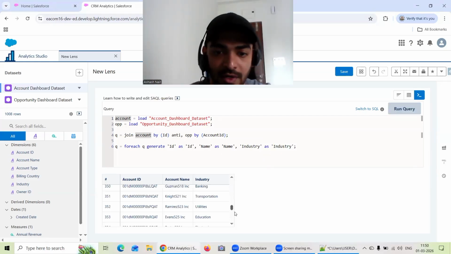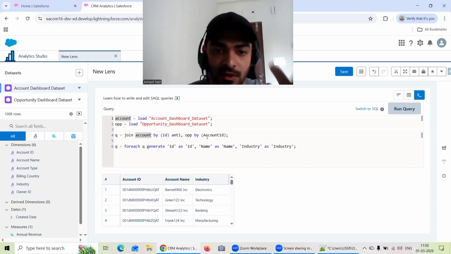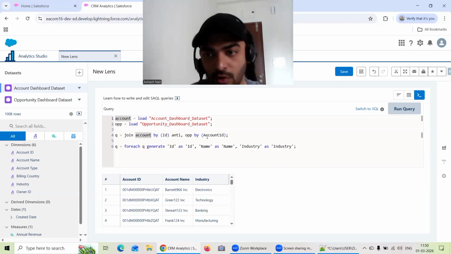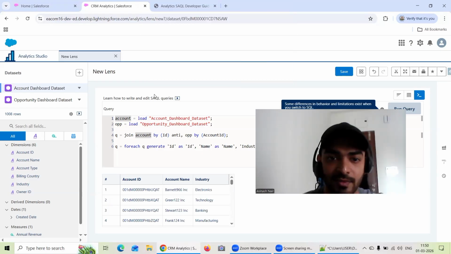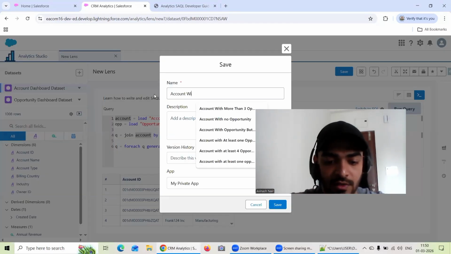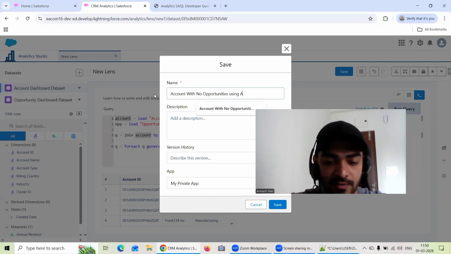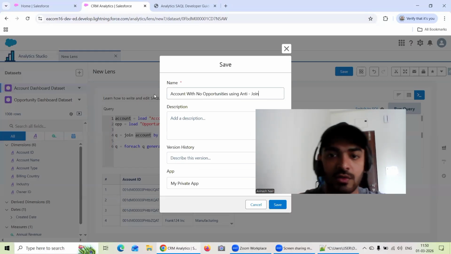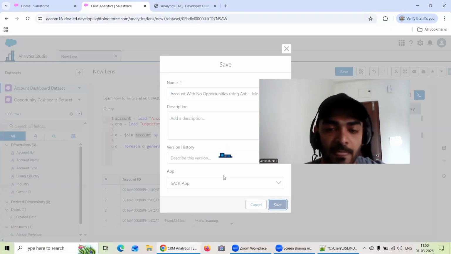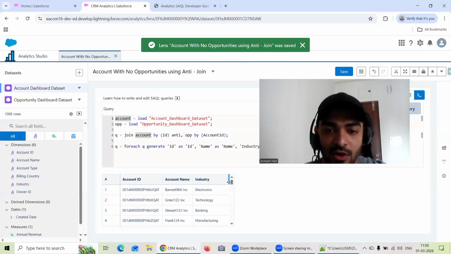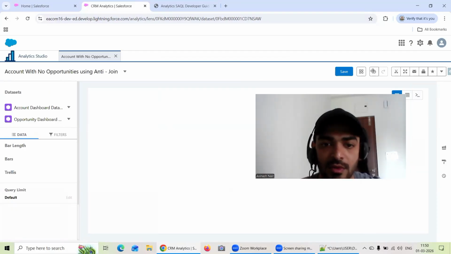As you can see, I'm getting a total of 509 records, which means I have 509 account records which do not have any opportunity. Okay, so I can quickly save this. And here I can write account with no opportunities using anti-join. Cool. And let me save it in my SAQL app. Let me click on save. So now this is the result which I got. Okay, so I can see that through this query.